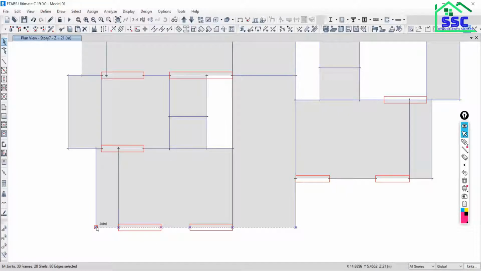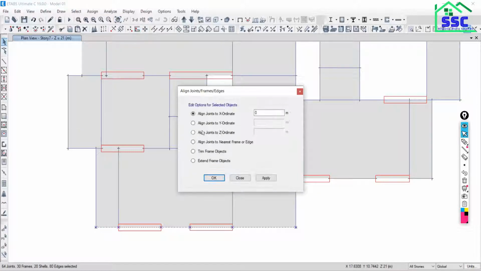About Y it is 5.4552. Go to Align and go to Align Joint to Y Ordinate. Check this option and put 5.4552, and say apply. Is it visible?